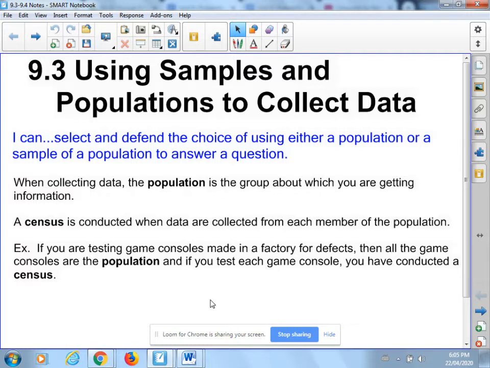So you should be able to select and defend the choice of using either a population or a sample of a population to answer a question. There's two vocabulary words that you need to know. When collecting data, the population is the group about which you are getting information. So the population is who it is about. Everybody that it applies to would be the population.